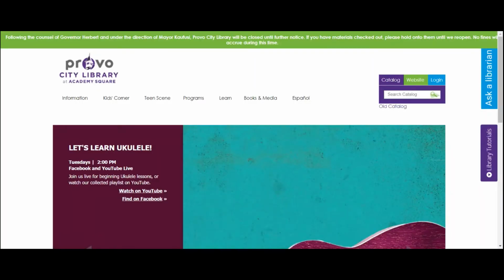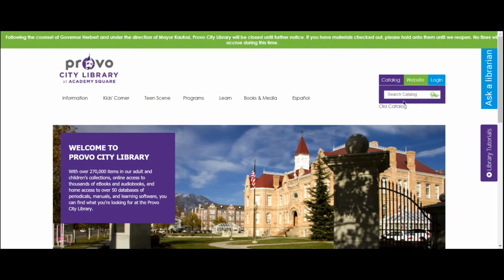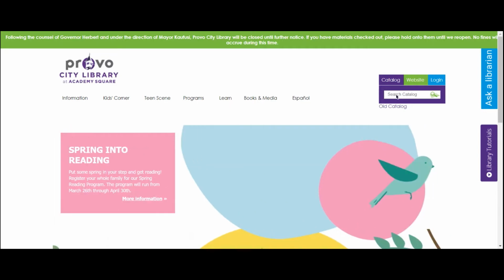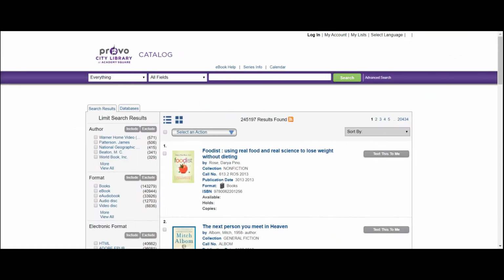First, we'll be learning how to do a search in the library's catalog. This is the library's homepage. It's provolibrary.com. When you look at the homepage, you can see that there are some search options in the upper right corner. You can type in this box to search for anything that you want. It's a keyword search, or you can actually click on this icon to go to the library's catalog directly.